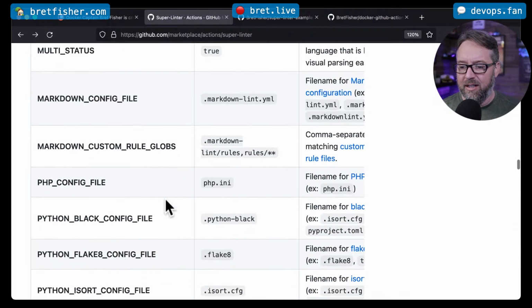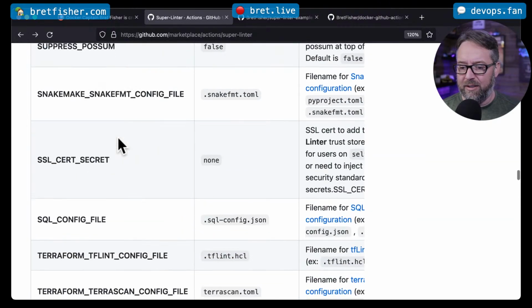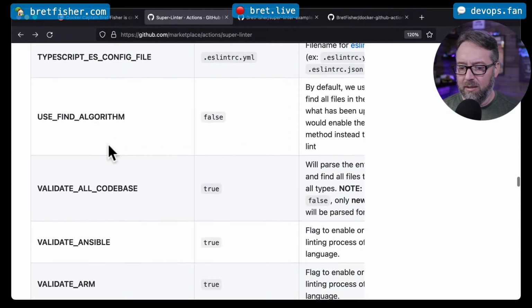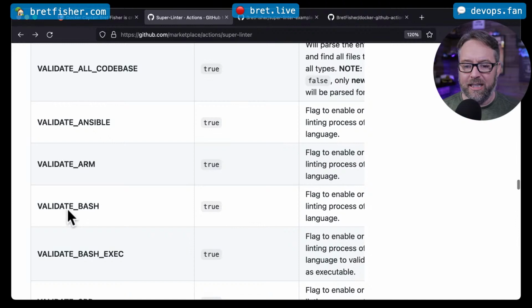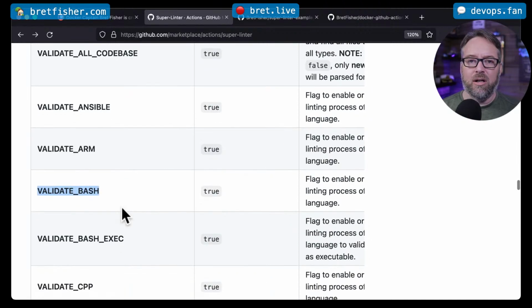So a lot of these, you'll see when we get down here, validate, all these ones that are validate. That basically means turn on or off this linter. And it runs all linters by default, and it runs that linter specifically on the files for that particular linter. So the file names matter.